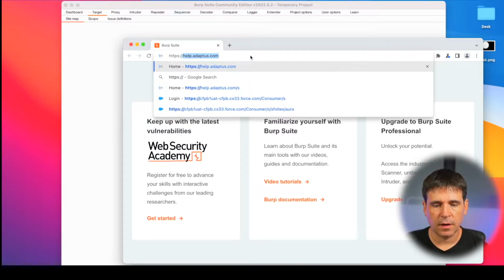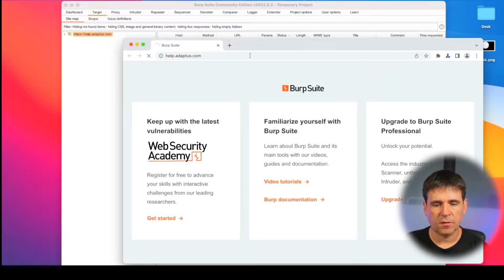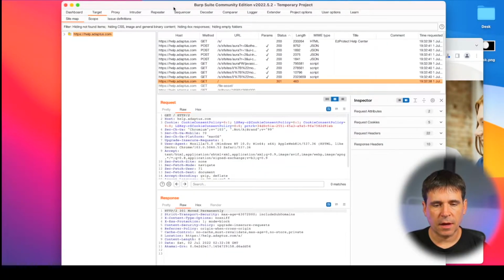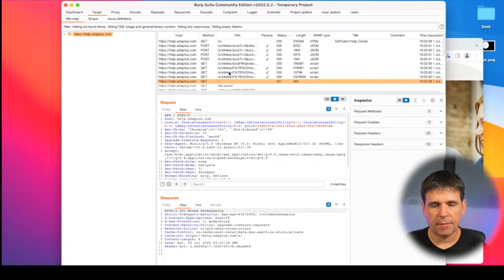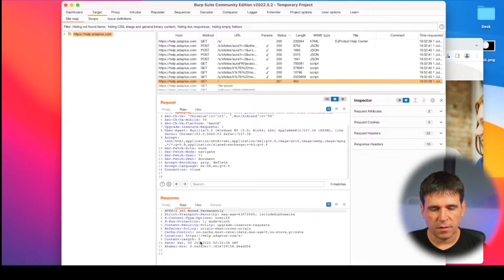So I'm going to go to this site here that's our public knowledge base that's been configured specifically for this exercise. So I'm going to go to help.adapters.com. And now Burp Suite has actually intercepted all the requests, as you can see here. And now I have some information I need to start inspecting the site. If you can see here in just one of these highlighted here, you can see a request and response that was sent to the site.